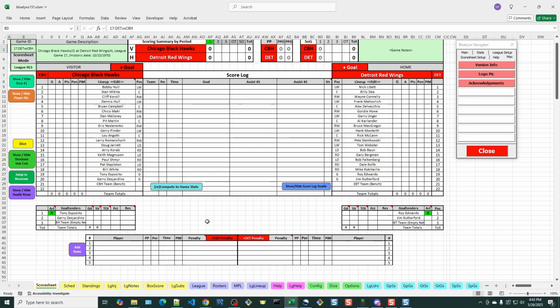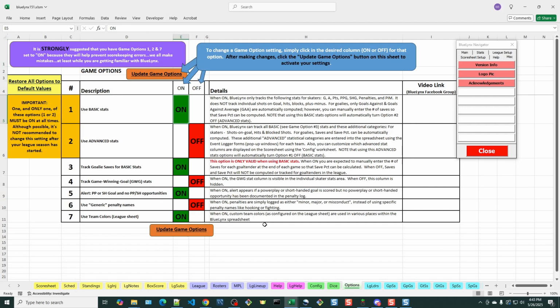And in this game, I'm just going to be using basic stats. So I'll just review where this one is. I should double check it here. Go to my game options. This is using basic stats, which means I'm not doing individual shots on goal. At option 3, I am going to keep track of the saves for the goalie. I'm not going to worry about game-winning goals.